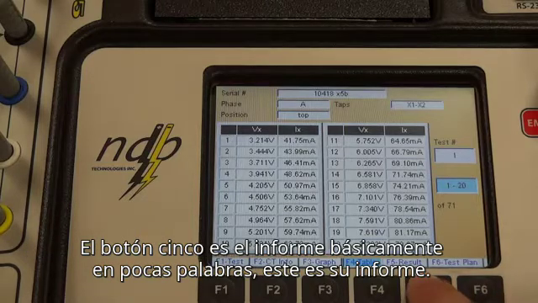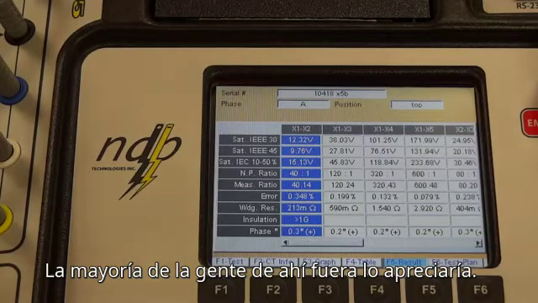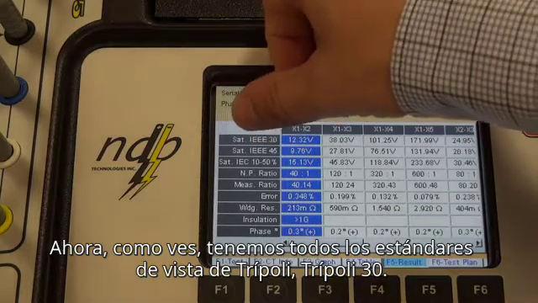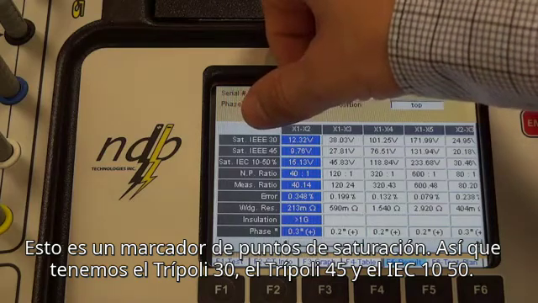The F5 button is your report. Basically, in a nutshell, this is your report. Most people out there would appreciate. Now, as you see, we have all the IEEE standards. IEEE 30. This is saturation knee point marker points.